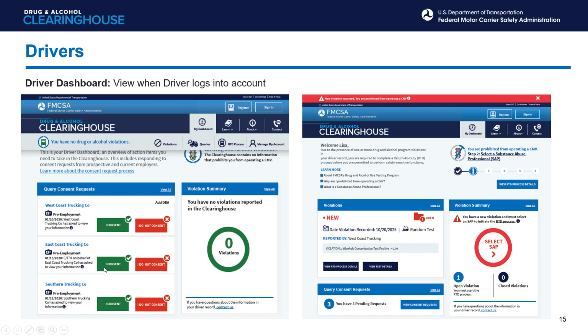And here's East Coast Trucking, another pre-employment, and Southern Trucking, another pre-employment. So let's say that you want to give them all consent, or you've decided to go with one, then you would say do not consent to the other two. Right now, it immediately shows you that you have no violations on your record.